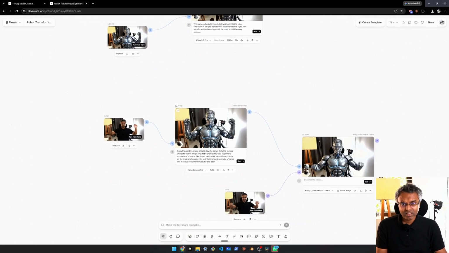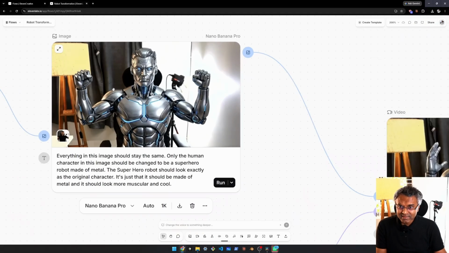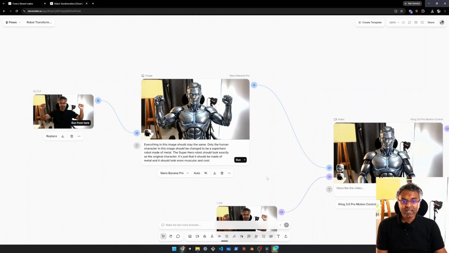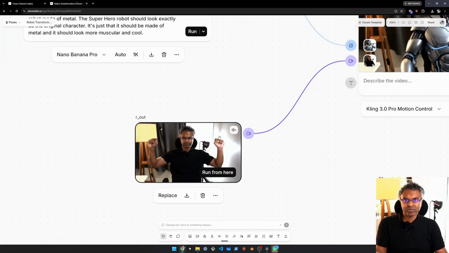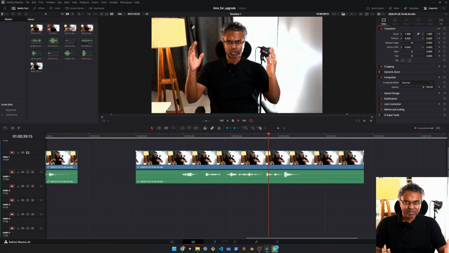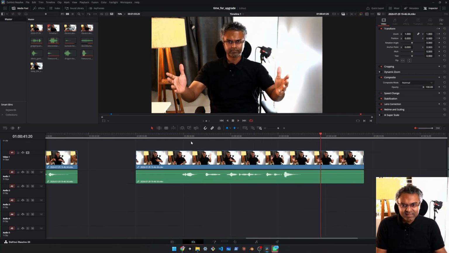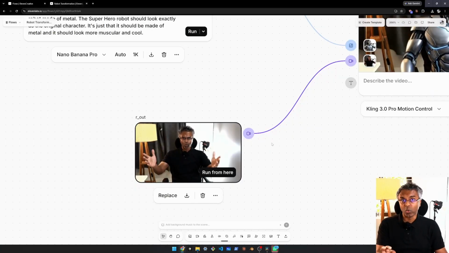Okay, now we have the image, right? But we want this robot to do some animation. We wanted it to do some interesting action for us. We don't just want it to be a static image. So to do that, I have rendered out my performance of the second part of the video, which is basically this portion, right? Here I am basically acting as a robot. So I just render this portion alone out and bring it into ElevenLabs as a video node, okay?